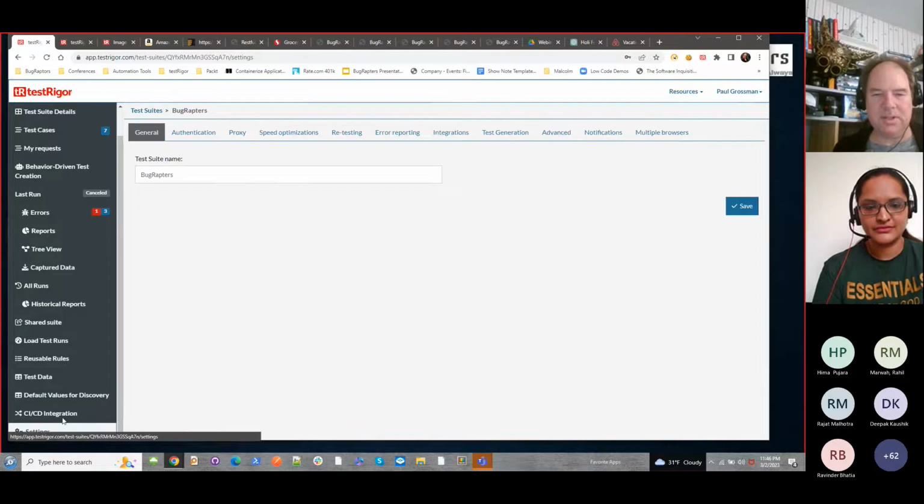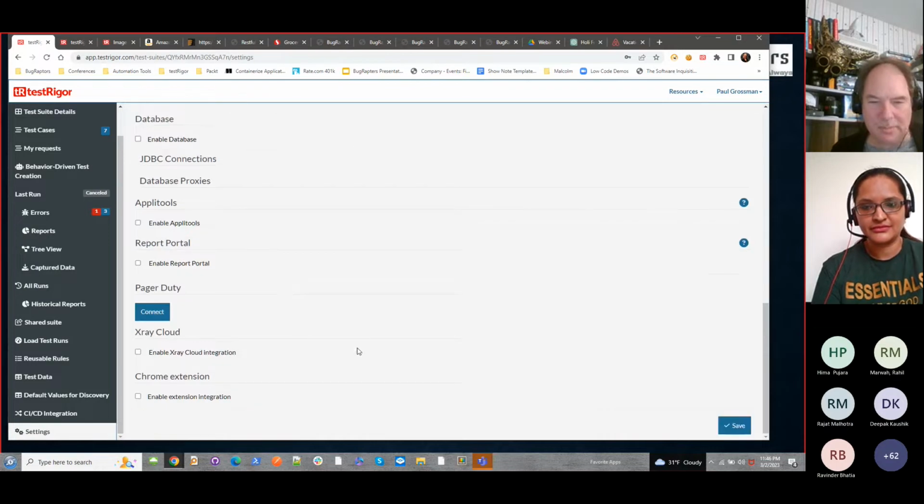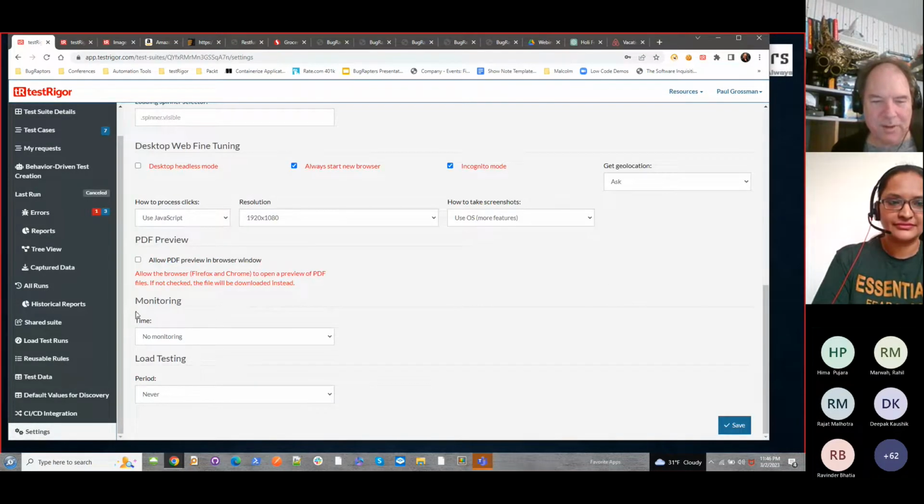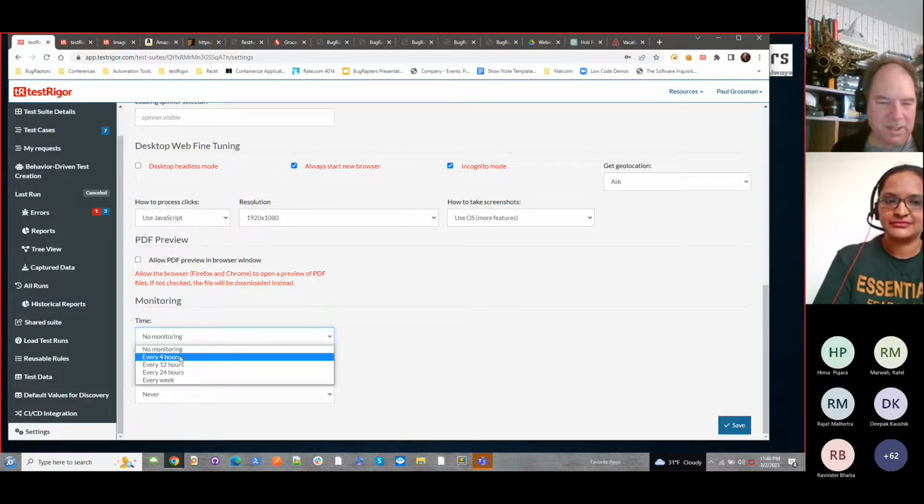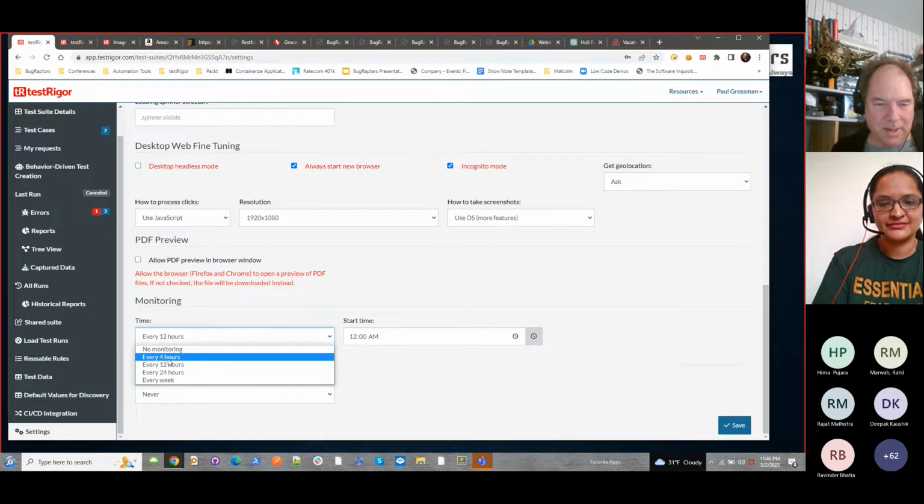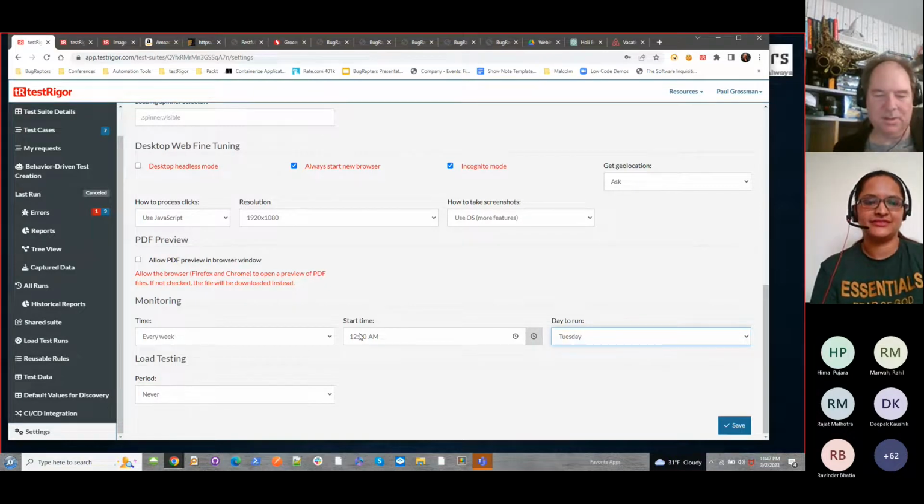You could also go to the settings page over here, and if we go to integrations, at the very bottom, it's not integrations. Let me check. I believe it's advanced. And if we go at the very bottom, there's this feature down here called monitoring, which is just the same thing as Jenkins. You could set it up to say, I want it to execute once a day at midnight, or twice a day, or maybe every 4 hours, or even, let's say, every week, starting on Tuesdays at midnight. Same thing. It'll run all the test cases automatically, and you're good to go.